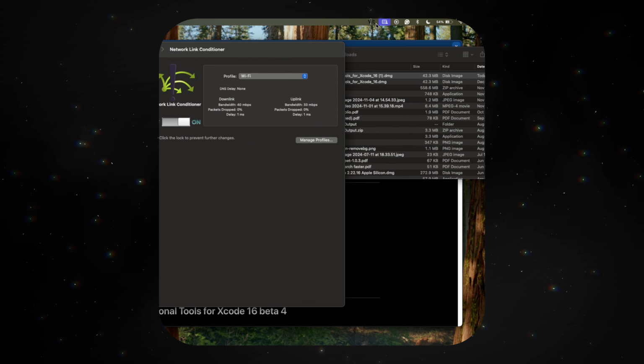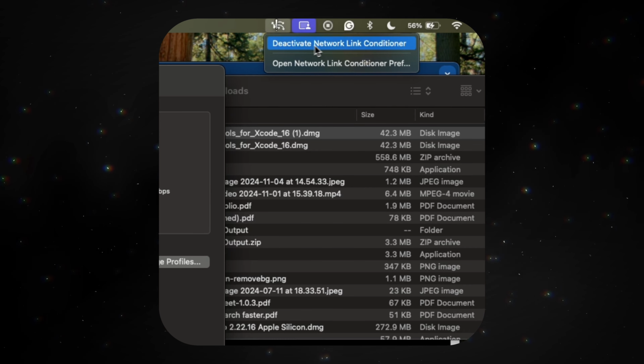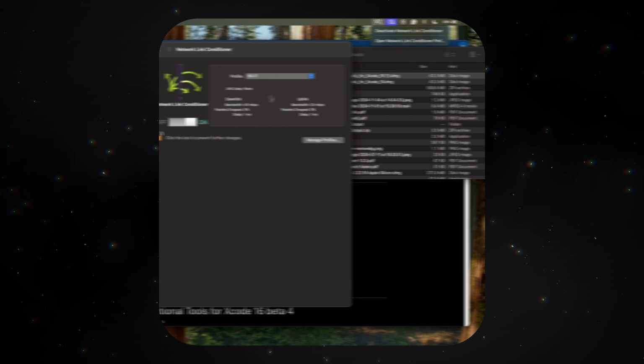After testing, don't forget to turn off the Network Link Conditioner from the menu bar or the settings.